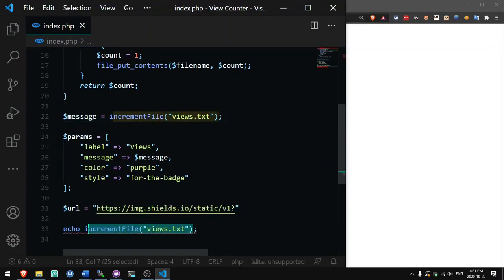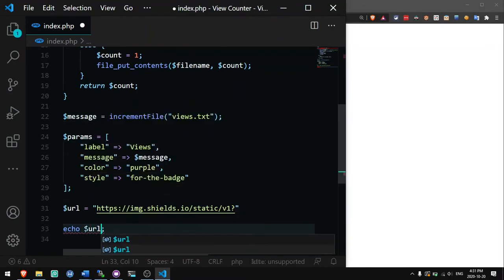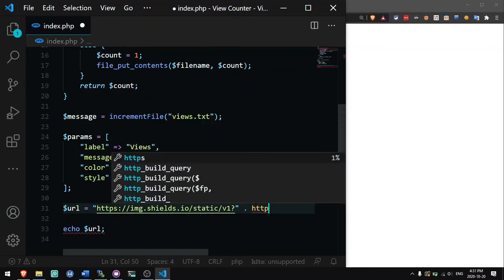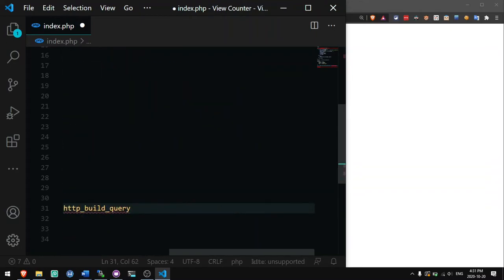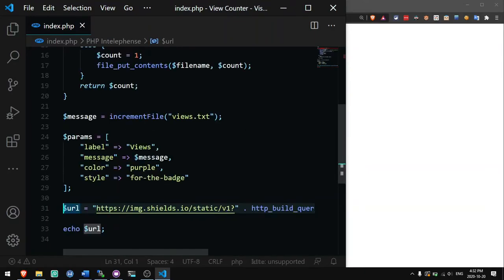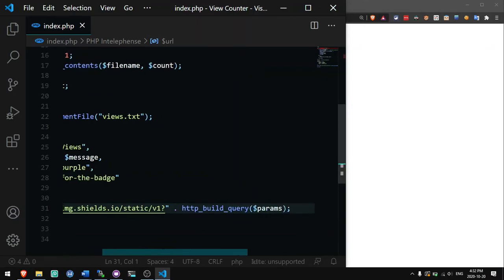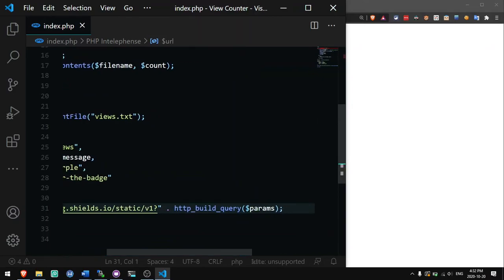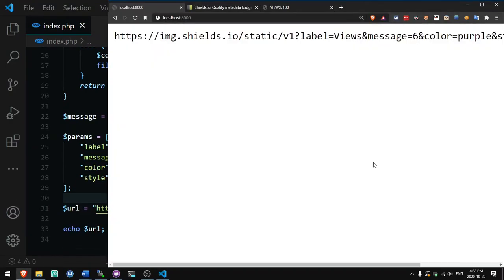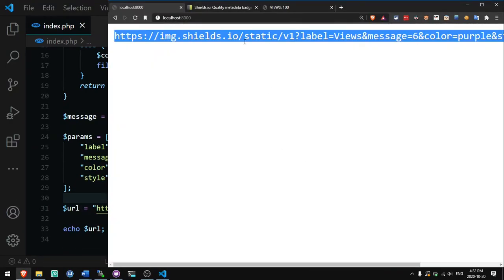And now, instead of this, we can echo the URL, make sure that we add in these parameters here. We'll say http_build_query to turn this array into a query list, and send in the params. So now we have this URL, and the query part will be the query built from this array. If we run this, see this is the URL that we generated. If we open this in a new tab, we'll see that it says views 6.